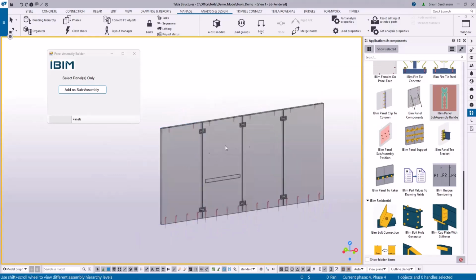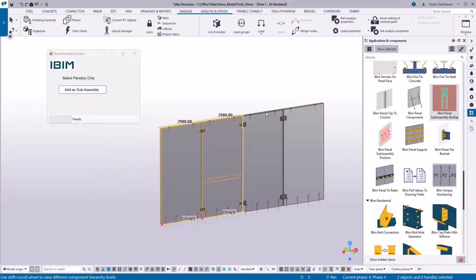So now to fix this issue, the detailers select these objects manually and add them as subassemblies, which is a time consuming process. Now with this application, what I'm doing right now is selecting all the panels, and once I click add as subassembly, it will automatically add them as subassemblies.